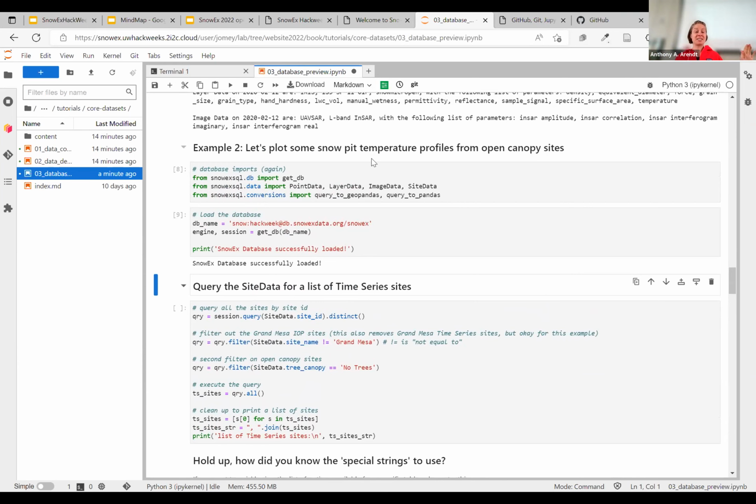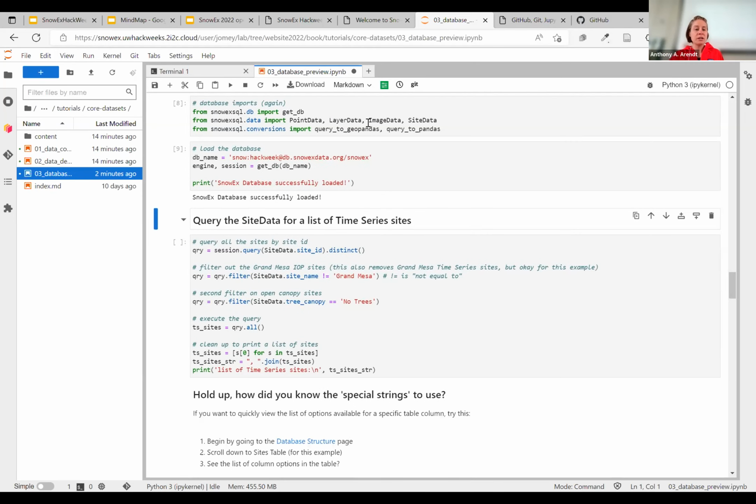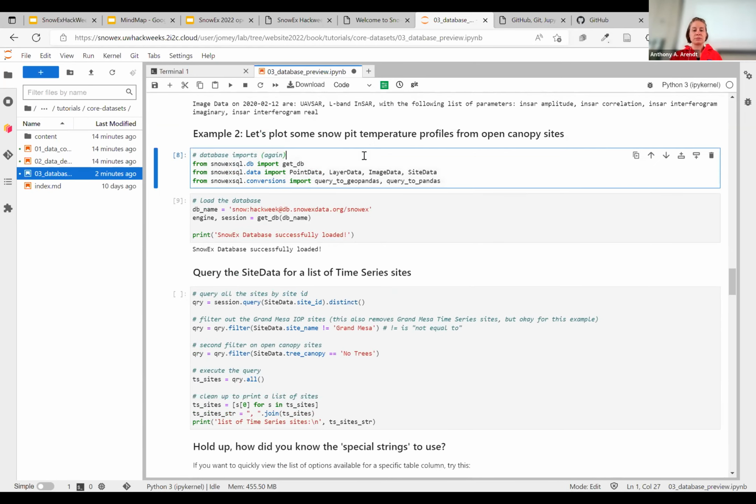So we're going to move on to the second example. You know how to find some overlapping data. Now I want to make a plot, and I'm interested in grabbing all the snow pit temperature profiles. And I randomly decided that I want to find all of the open canopy sites and look at those. You don't necessarily have to rerun. I just set this up so that you can see it from start to finish again.